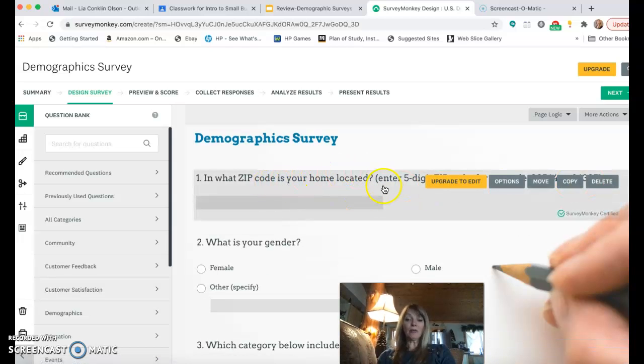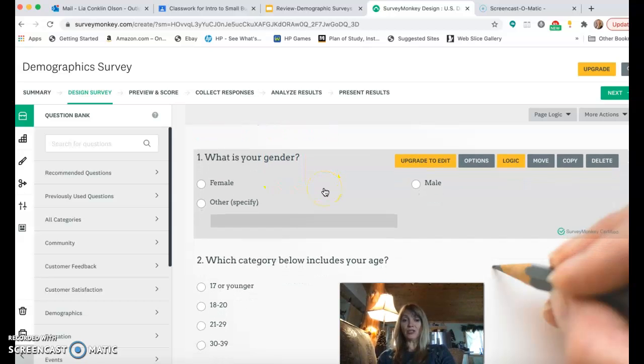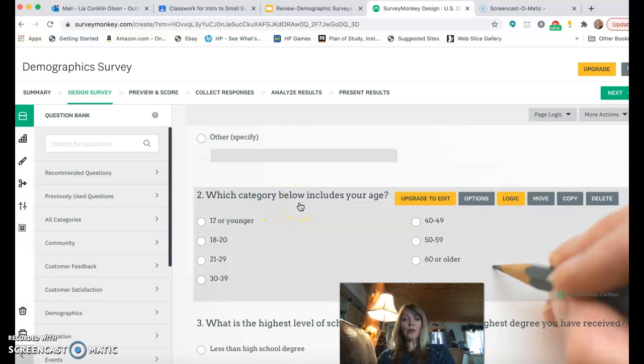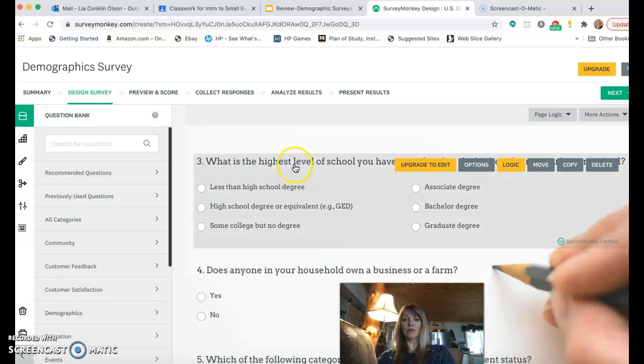Maybe I don't care about the zip code. I don't want to know where they're located, so I delete. But maybe I do want to know their gender, so I'm not going to delete. That's going to be my first question, so then I go to the next question. I want to know their age, so I keep that one too. I don't delete. I go to number 3.